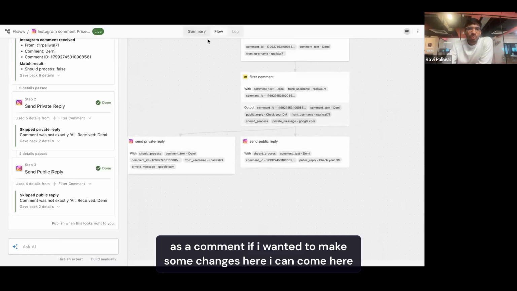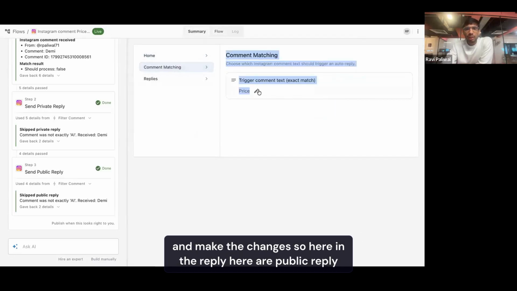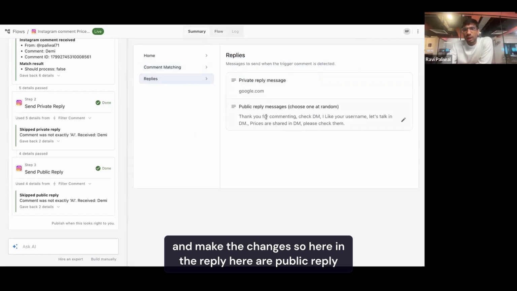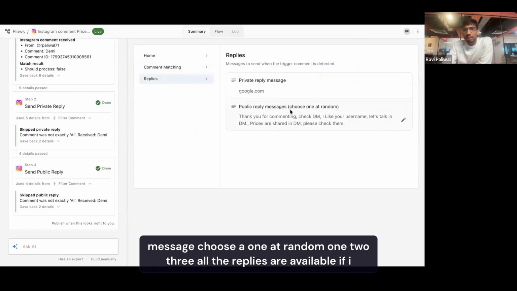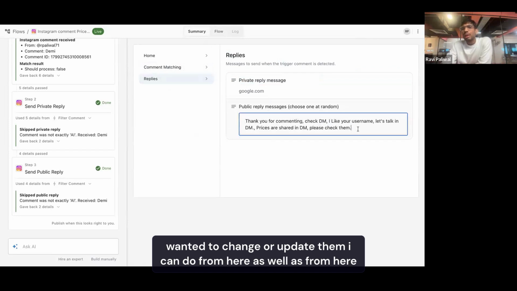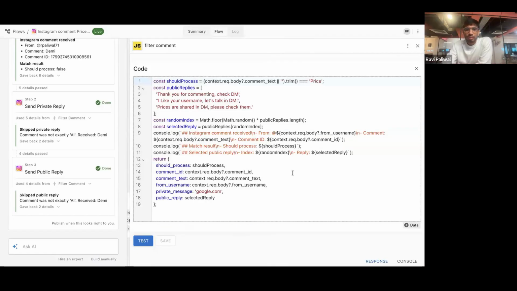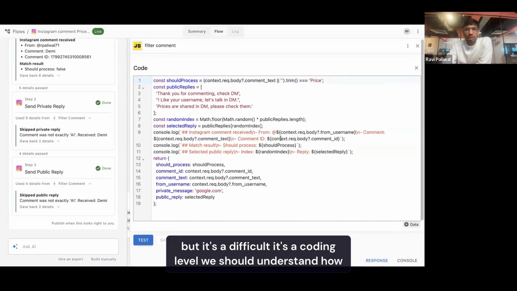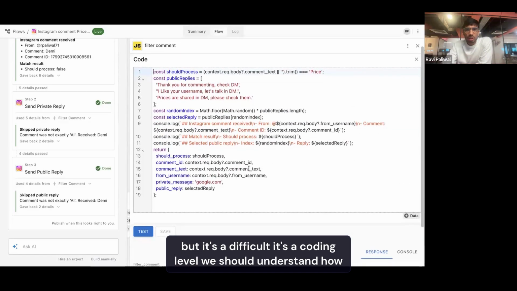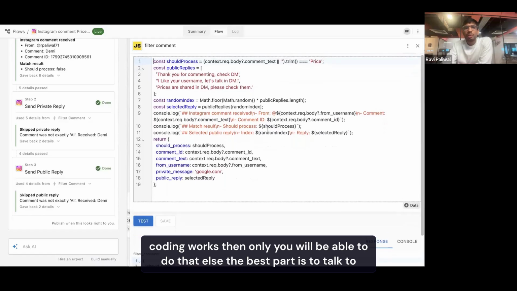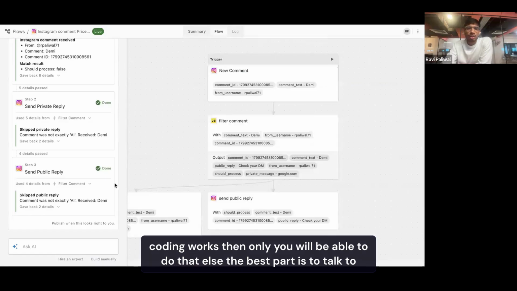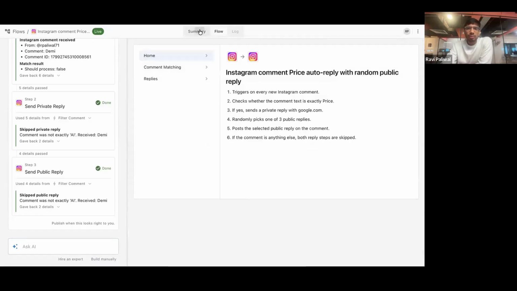If I want to make some changes here, I can come here and make the changes. So here in the public reply message, choose one at random. One, two, three, all the replies are available. If I want to change or update them, I can do it from here as well as from here. But it's difficult, it's coding level. We should understand how coding works, then only you will be able to do that. Else the best way is to talk to AI and build it.